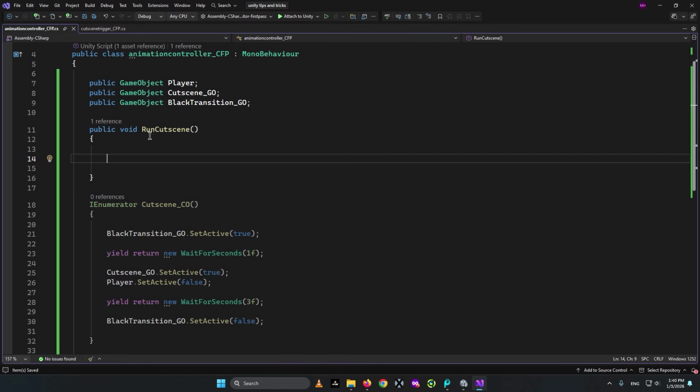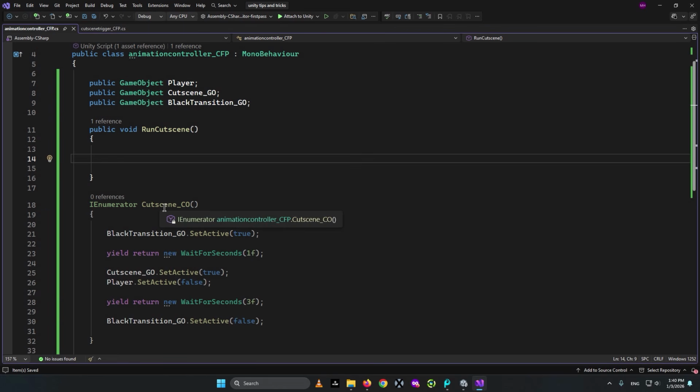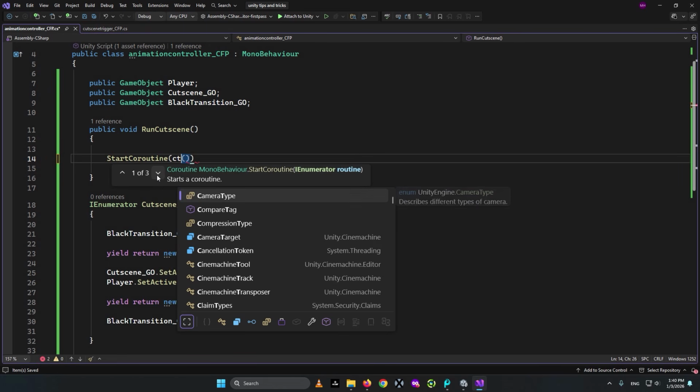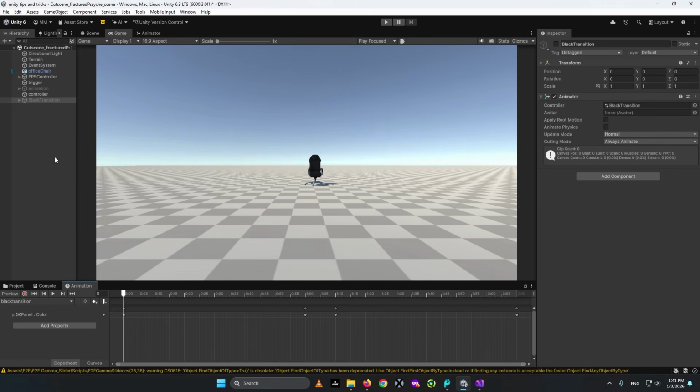For this run cutscene, the void that is going to be called from here, what do we want to do? We want to just call this enumerator. If you want to call an enumerator, you just say StartCoroutine cutscene CO. That's how you call an enumerator. And we are done with the script, and if everything is set, we can go ahead and check it out.